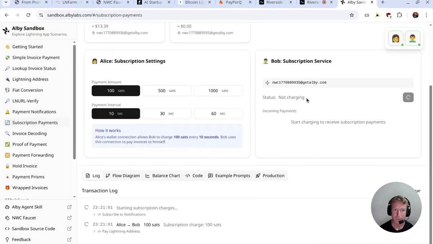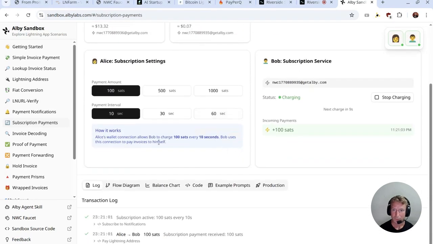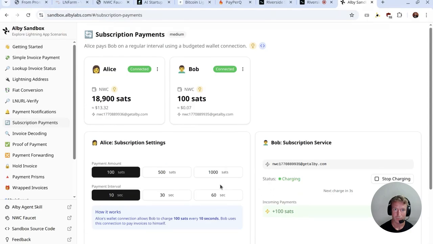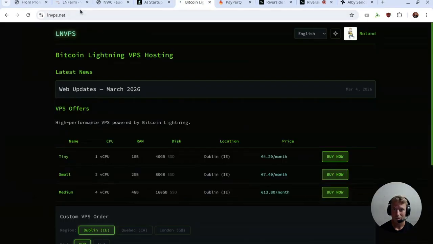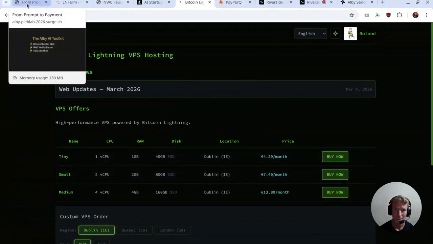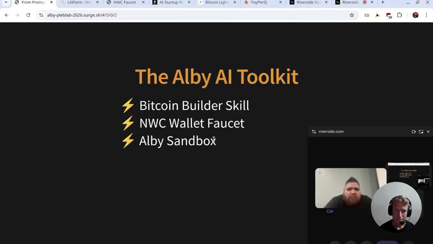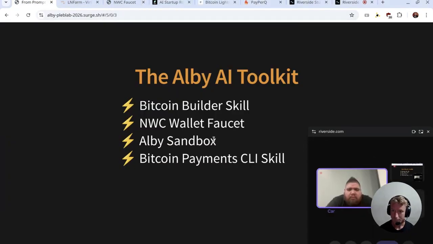Let's see. Yeah, so every 10 seconds, Alice will send 100 sats to Bob, as an example. And this is kind of what is used by LNVPS actually, like the auto renewal once a month is powered by NWC.